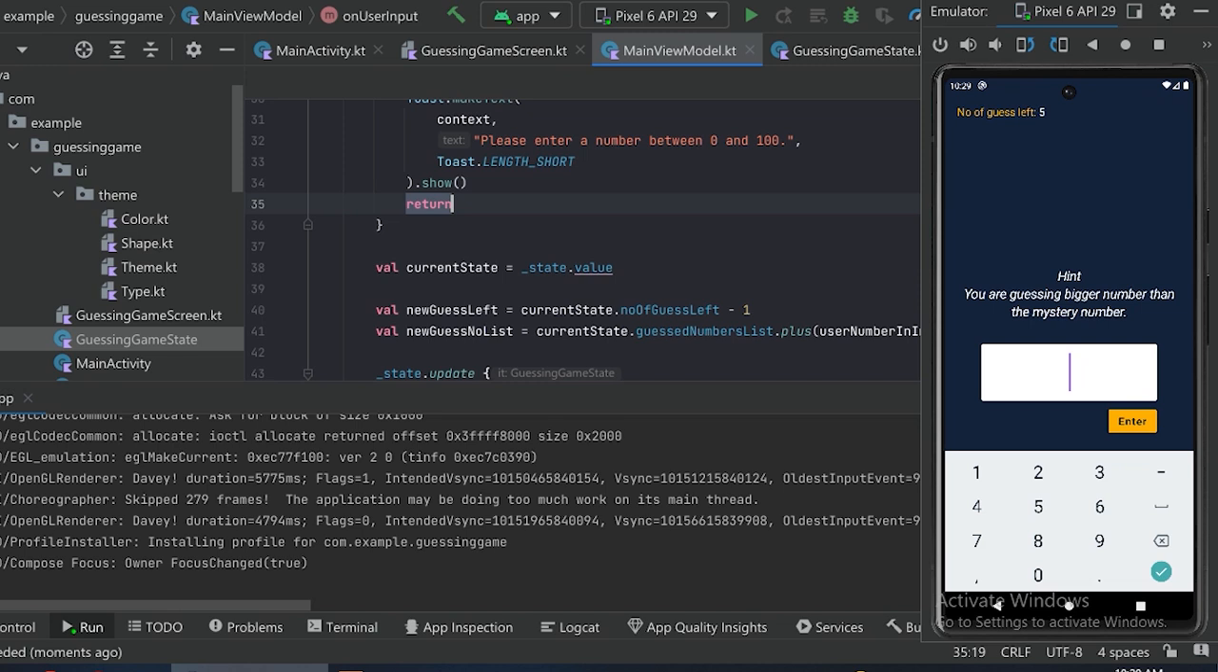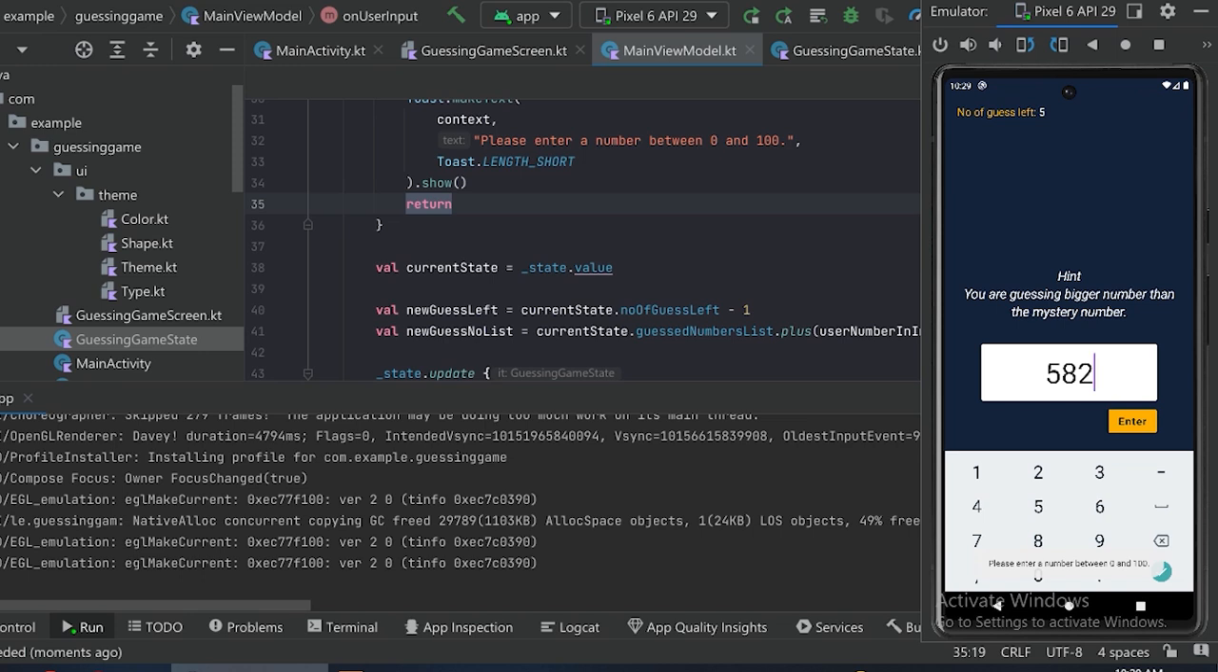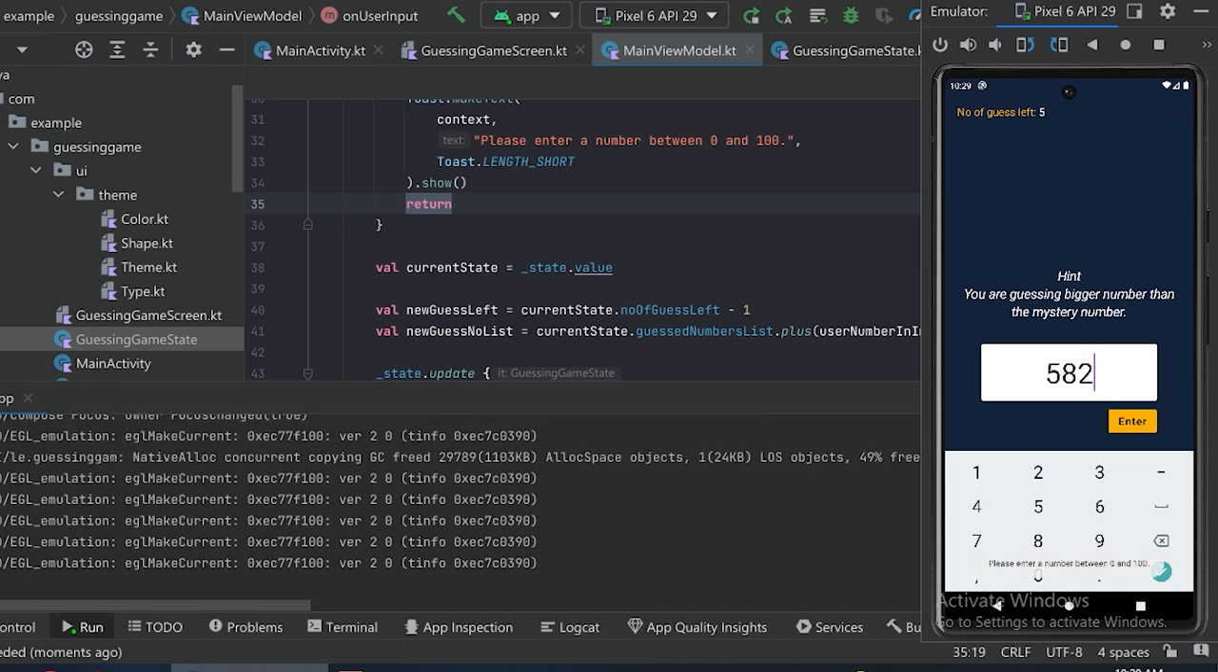So now let's run our app again. Now let's type 582 and press enter. Now we can see it is not updating those values, and it is showing a toast: please enter a number between these values. So it is working fine. Now let's type 55.